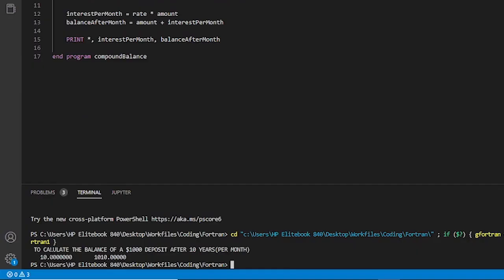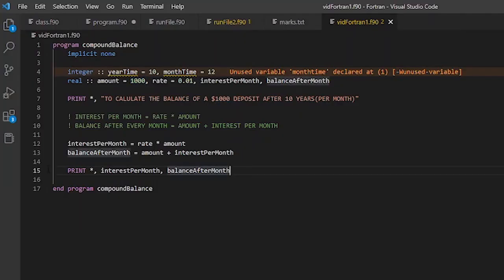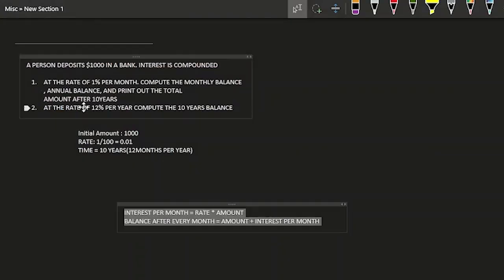Okay, we can see that the interest per month is $10, and the balance after every month is 10 plus the initial amount, which is $1,000, which is $1,010. Yes, so let's go back to our drawing board.